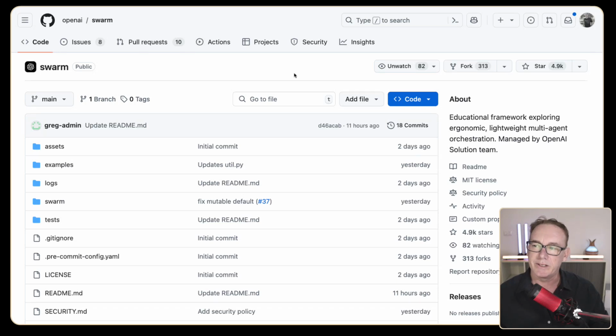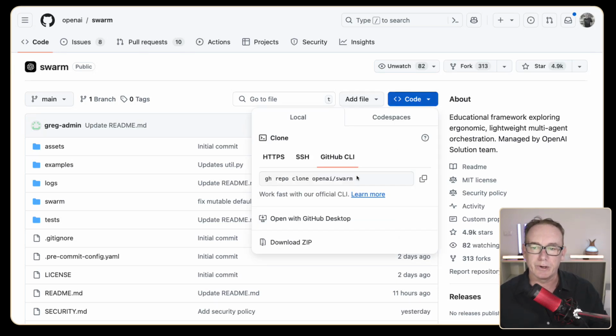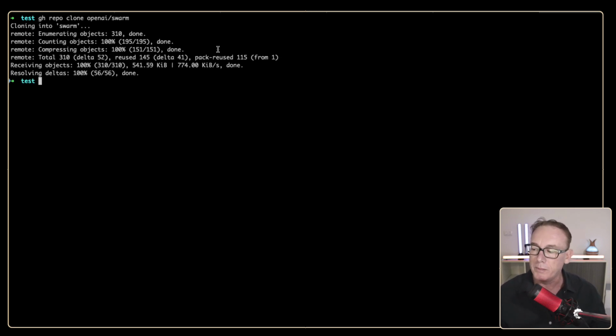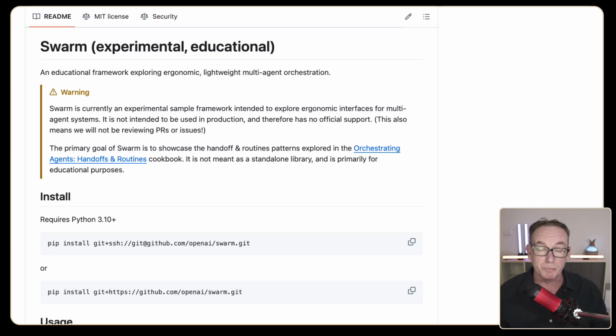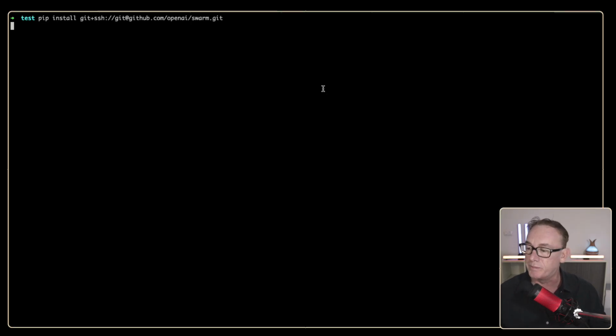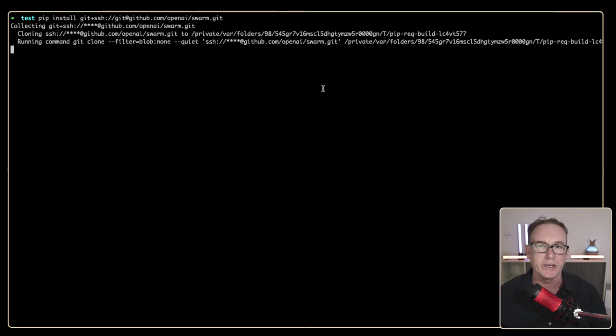But to get started, let's come to the top here. We're going to click on code, and in this case, I'm going to use GitHub CLI, and I've just created a folder called test, and we're going to paste in gh repo clone OpenAI/Swarm and let it come down. Now, the repository with the examples is on the computer, but what we'll do is we'll come here and click on the install command. And coming back to the terminal, we'll just paste in that command and make sure it's installed.